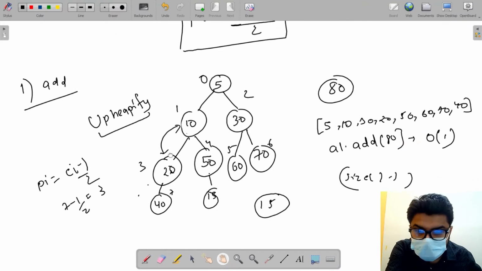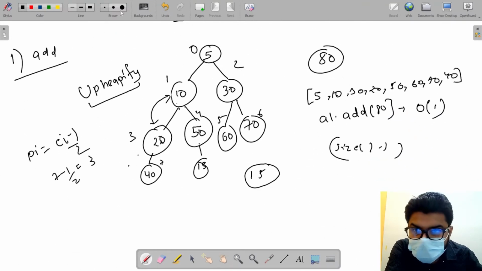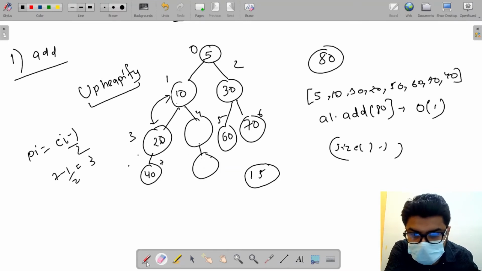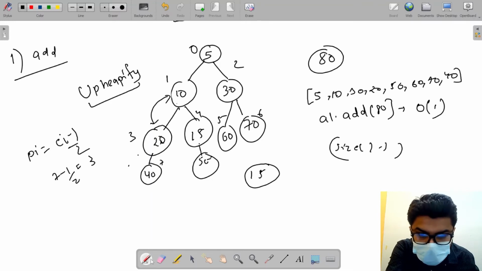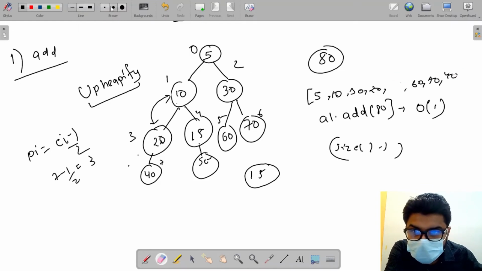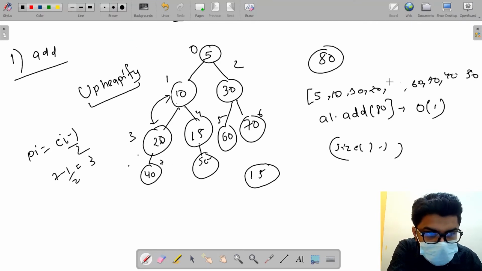Now let's see here. I have added 15. So I would again call heapify up. It would check if the value of the parent is greater than the current element. It is greater than the current element, so we are going to swap them. So 15 is swapped with 50. So here 15 comes and here is 50. The same thing would happen here. Here we would get 15, and in the end I would add 50.